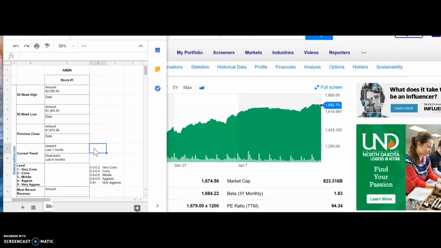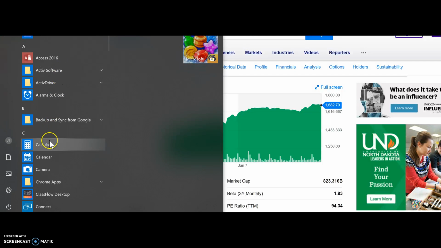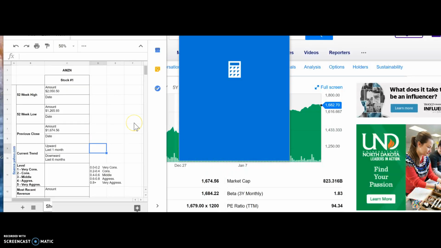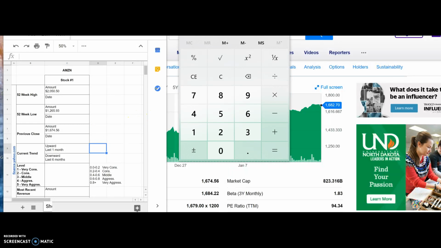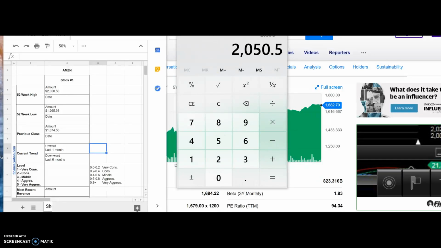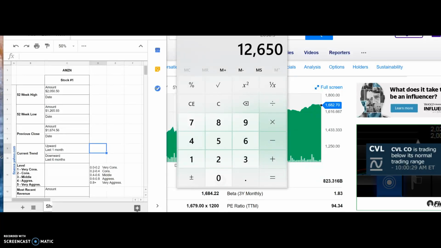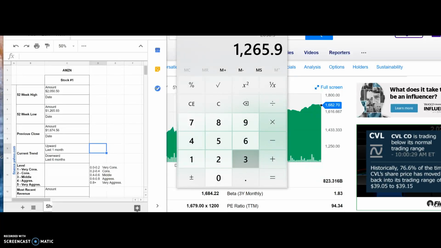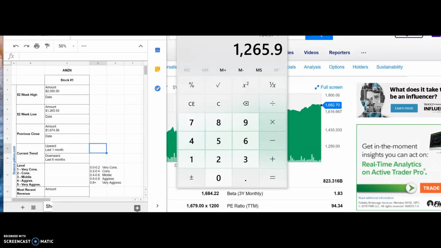Okay, so the next thing that I need to do before I move off of this page is to figure out how conservative this stock is. So the way that I do that, so you may want to take a note of this, is you take the high, so in this case it's 2050.50, and you subtract the low, so 1265.93, and then you divide that by 1265.93.